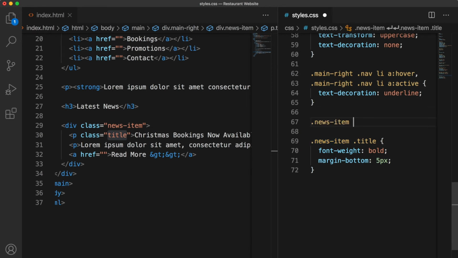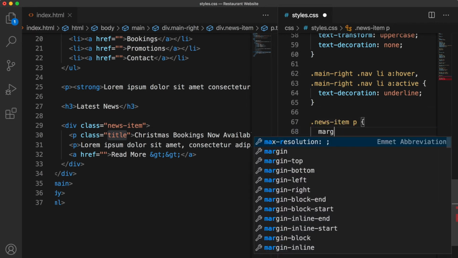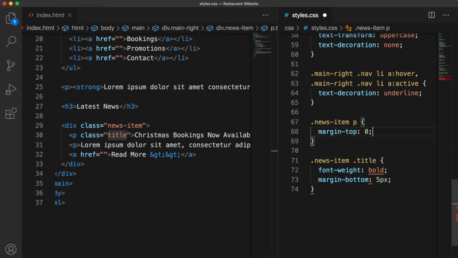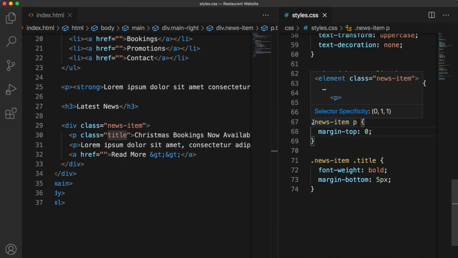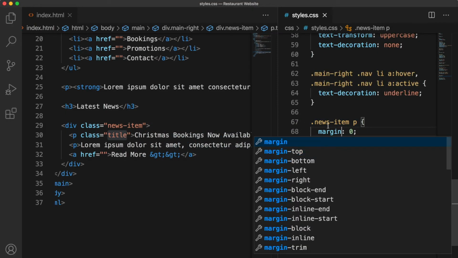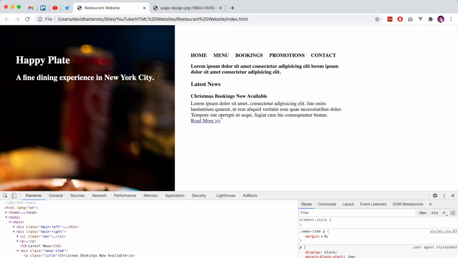And for each news item, we can control the paragraph margin top. So let's remove the margin top in the paragraph. We'll just tighten up the spacing in our news item. In fact, we can do that for both the top, bottom.